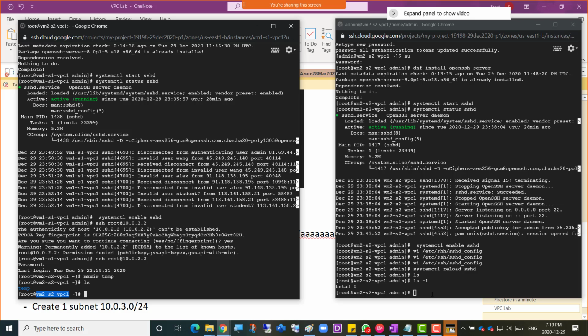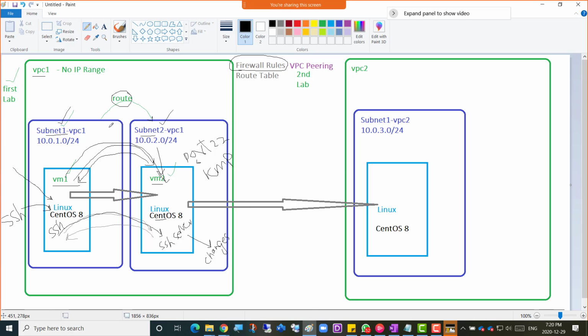Now that is one lab that we did. So this is how the VPC, the firewall rules, the routing table here, subnet 1, subnet 2, and then the two machines added there. How about peering in Google Cloud? We tested peering in AWS, we tested peering in Azure, now we're testing peering in Google Cloud as well, right? So VPC peering here, and for that we need to go to VPC 2.